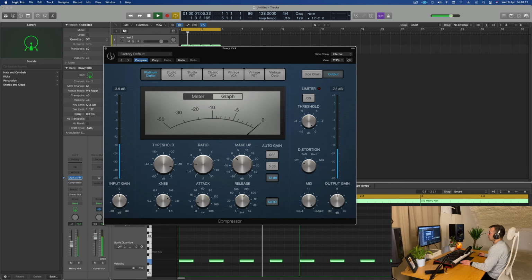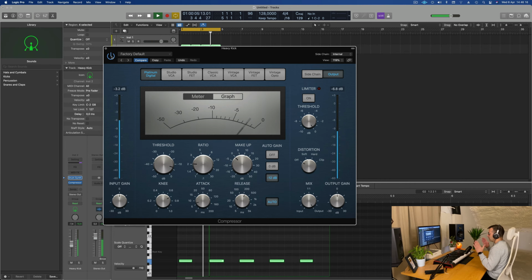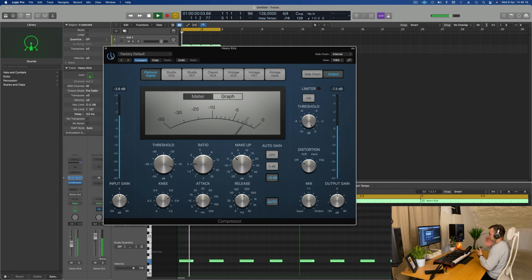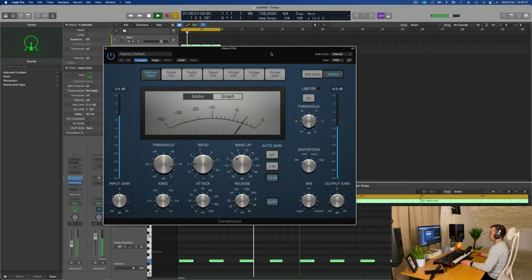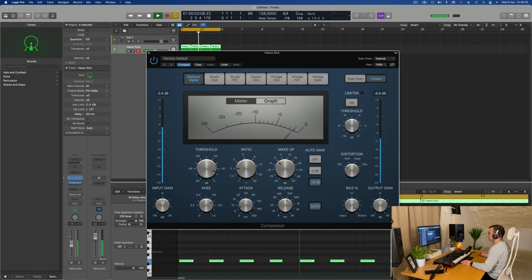Without it, this is more vague, I would say. Now it's focused. Could also play with the mix for more of the original and mix it with the compressed. I would go 100%, maybe a little bit less. I would say maybe 75. Oh yeah, so now we have a bit of a mix of this vague and this focused kick.